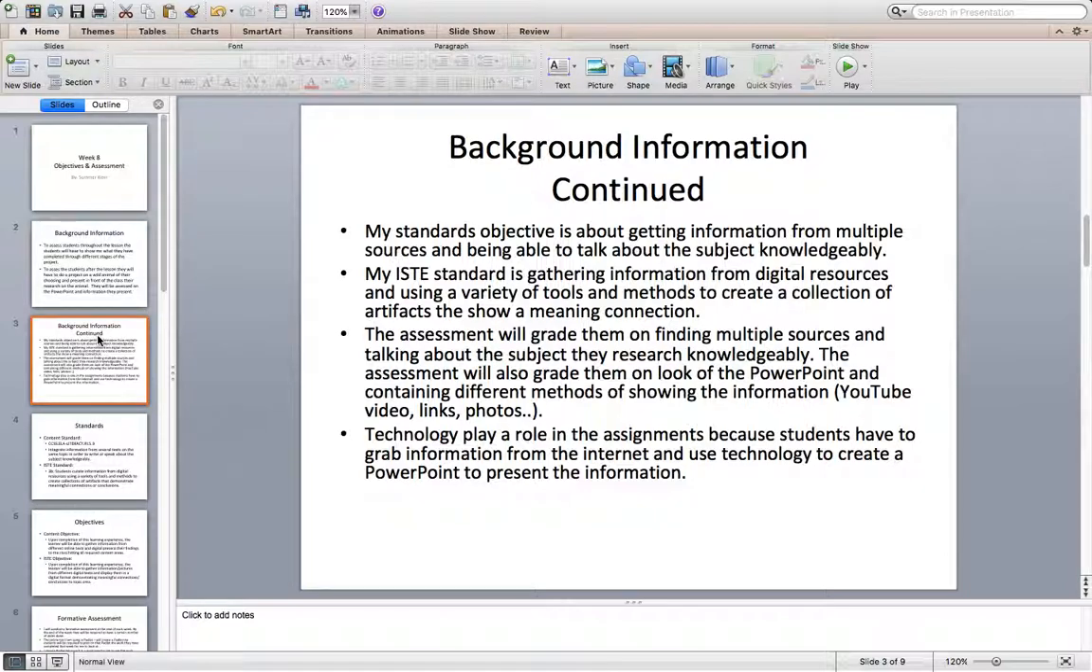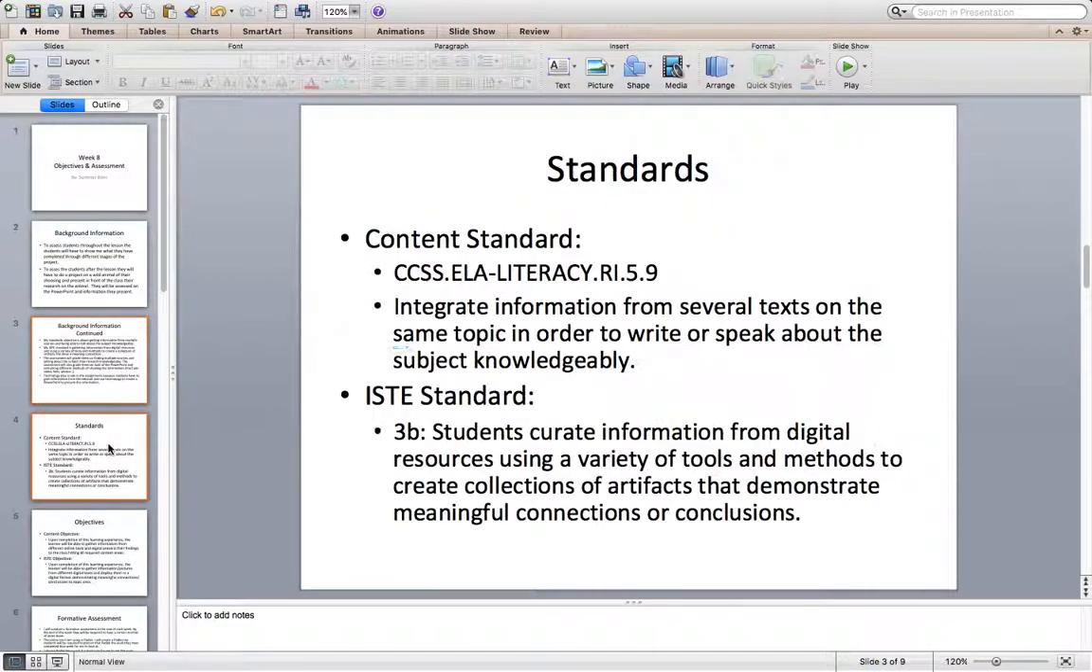And then for the assessment, they're going to be graded on finding the multiple sources and then talking about the subject, and making sure the research they find is good, solid research, and makes sense. And then they'll also be graded on the look of the PowerPoint, so the organization, and the different methods of showing information, like YouTube videos, links, photos, stuff like that. And then technology is going to play a role in the assessment because the students have to grab information from the internet and then use technology to create a PowerPoint to present the information.